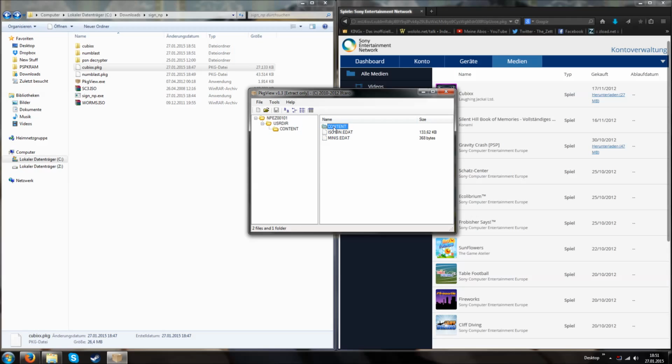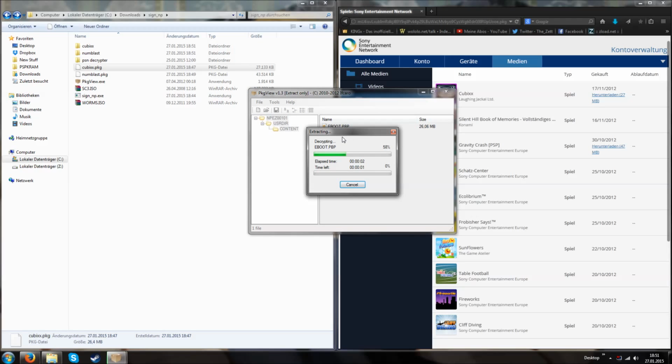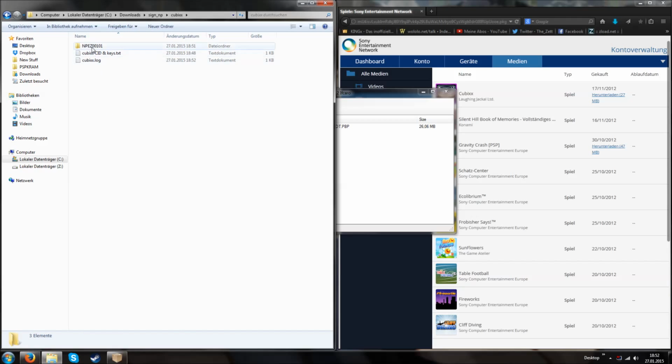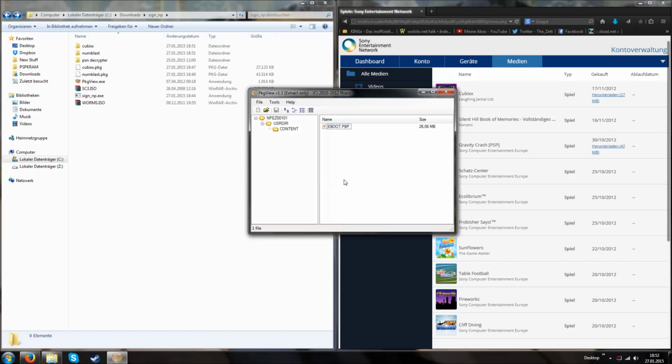User direction, content, eboot. Okay, extract to source folder. Since the package file is called Cubix and this folder is called Cubix, it's in here, as we can see. Okay, I'm done with Cubix.